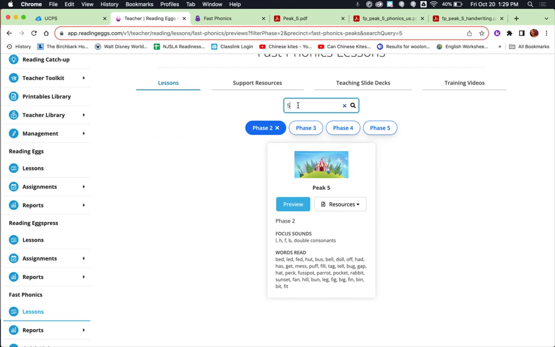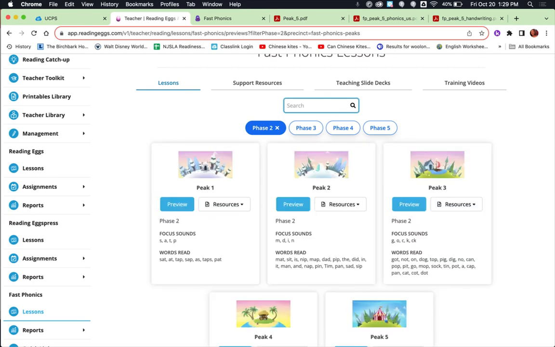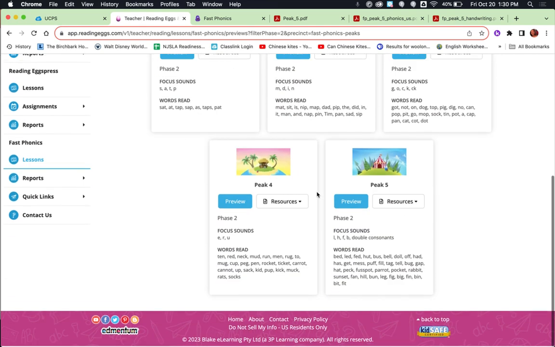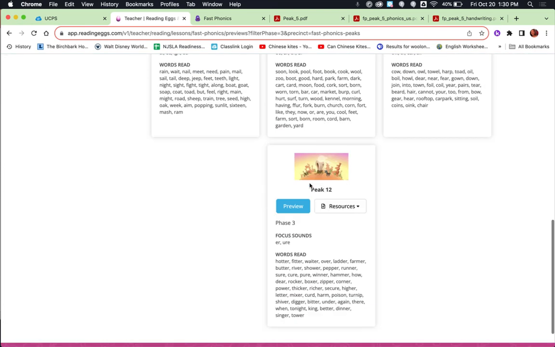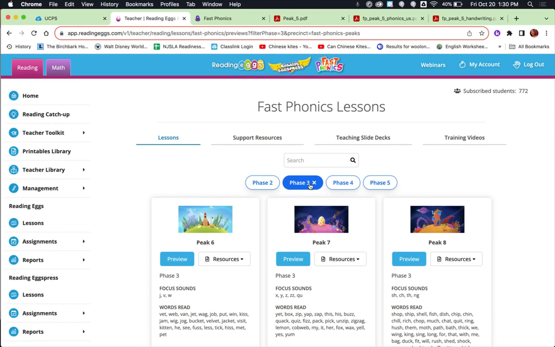If you wanted to just see all of the peaks within each phase, clicking on a phase will show you the peaks that belong to that phase. Removing it and clicking the next phase, you'll see the peaks that belong under that phase. So this is a way to drill down by phases the peaks that practice that phase.